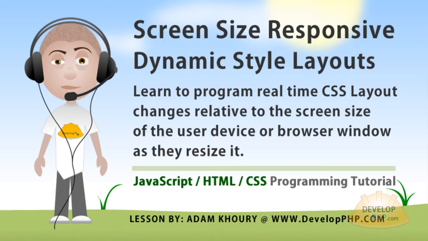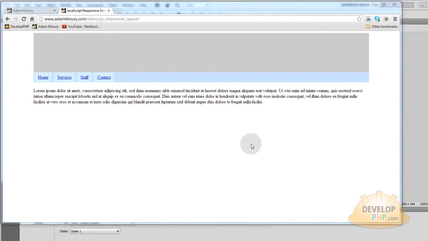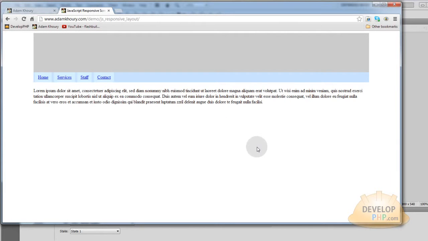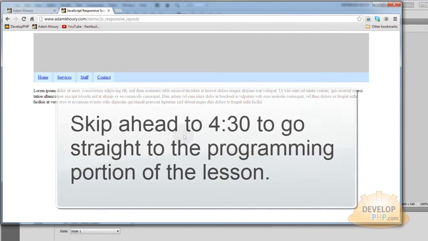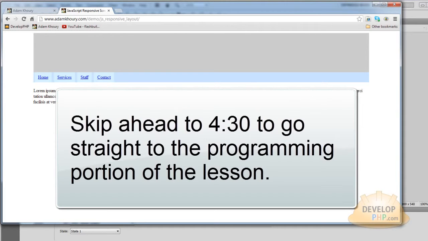Let's take a quick look at the finished product so you can evaluate whether or not you want to learn this kind of technique. Now this demo web page that you're going to be learning how to build within this video tutorial is set up with three different style sheets. The first one is large.css, the second one is medium.css, and the third one is mobile.css.